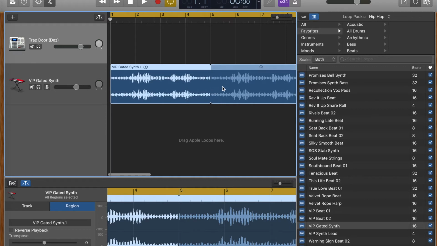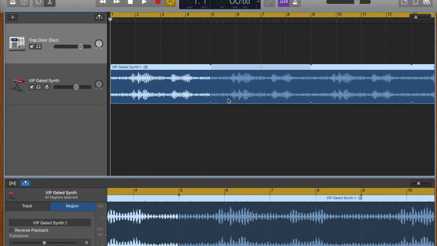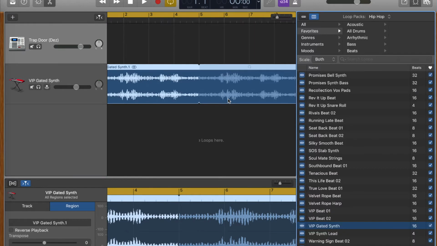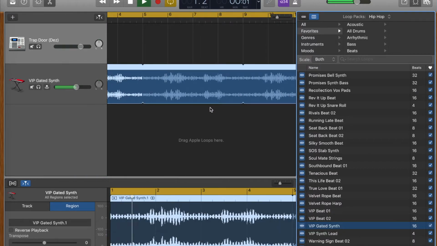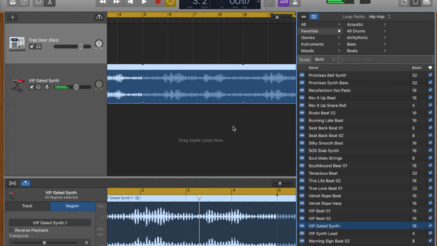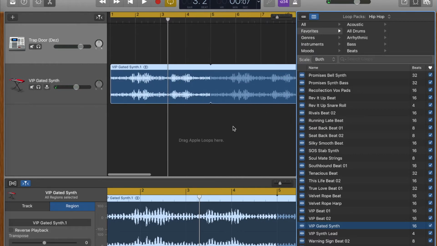Within intervals I'll be switching between my loop window here and the actual canvas where I put all my Apple Loops. So these are my bars. Let's listen to how this sound sounds. Okay, so this is a synth kind of sound. It has that funkiness in it.